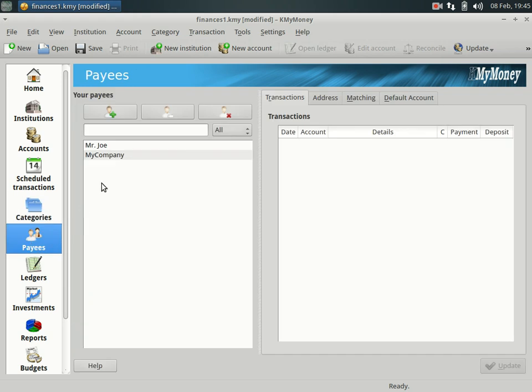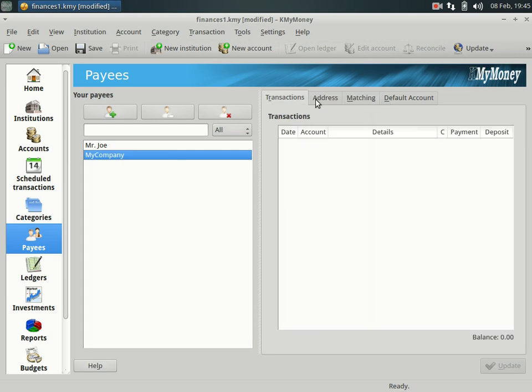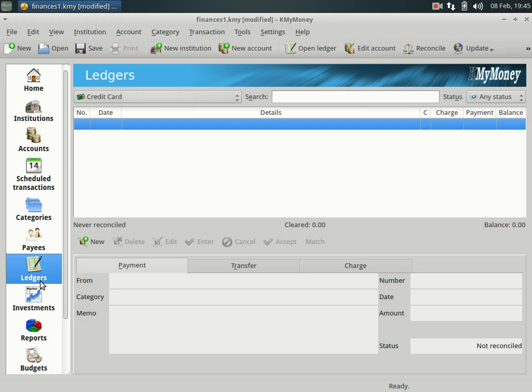On the payees we have already added Mr. Joe and my company. On the payees menu we can add more information like address matching. We'll see later on. We can also add other payees. So for example I'm going to put here mom. Now mom is a payee.